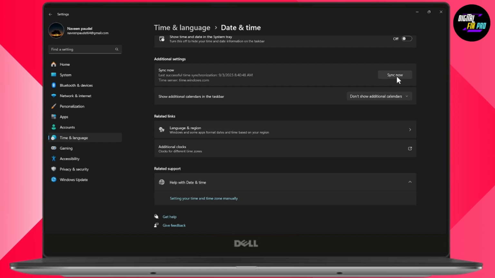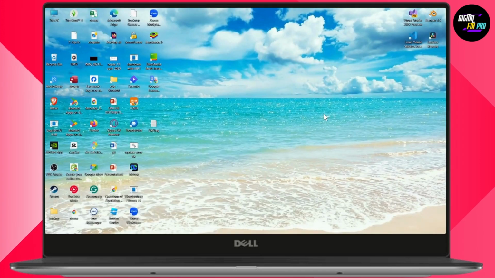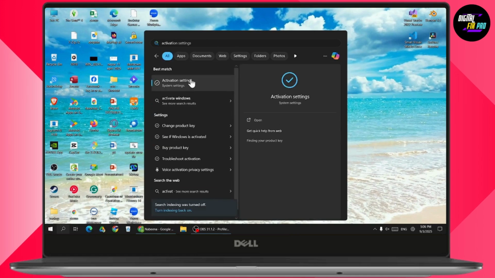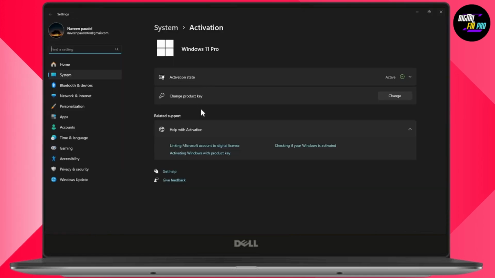And now for the second step, you're going to head with search and type in activation settings. Once you find it, click on activation settings. Once you're here, you need to just go with troubleshoot. You will find the troubleshoot option right here. Wait for it to load. Once your troubleshoot has been completed, try to activate Windows on your device.